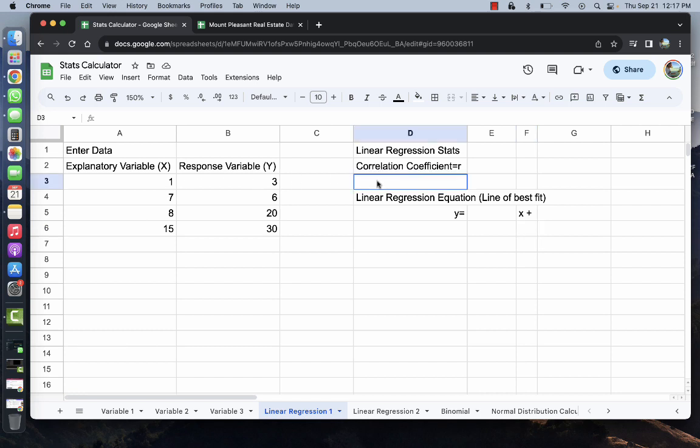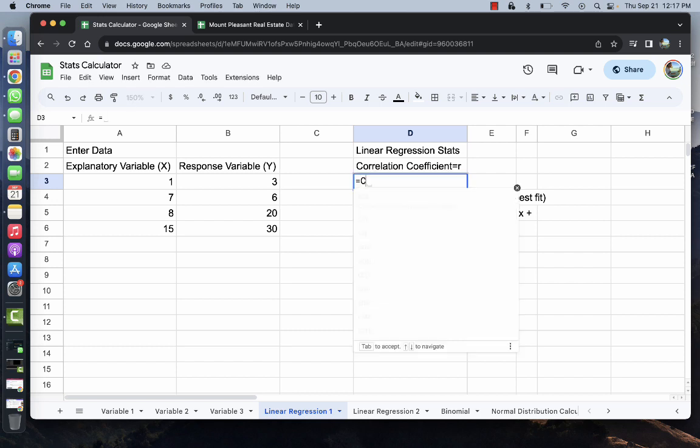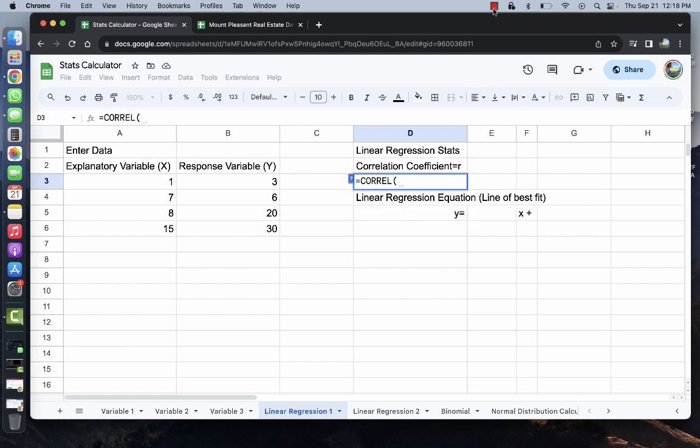Okay, so we're going to put our correlation coefficient, which is labeled with a lowercase r, that's the variable for this statistic. We're going to put that in this cell, and we're going to do equal, and we're going to do CORREL. Give me 1 second, I need to make sure I'm putting in the formula correctly. Okay, so I was just double checking to make sure I do this in the correct order.